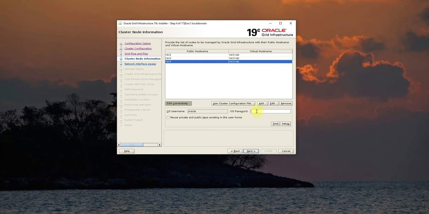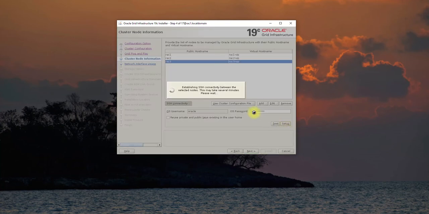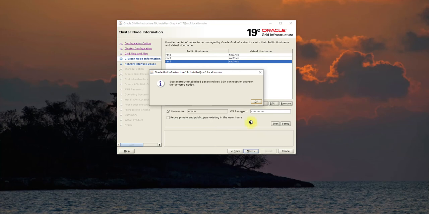We will start the installation from the first node. So make sure the Oracle password for all three nodes is the same. Okay, enter the password, set it up. It will set up everything in the .ssh directory. It will create the .ssh directory, connect, and then push the keys into all the locations.